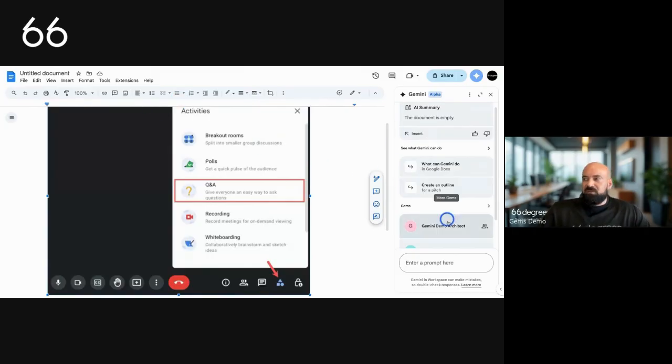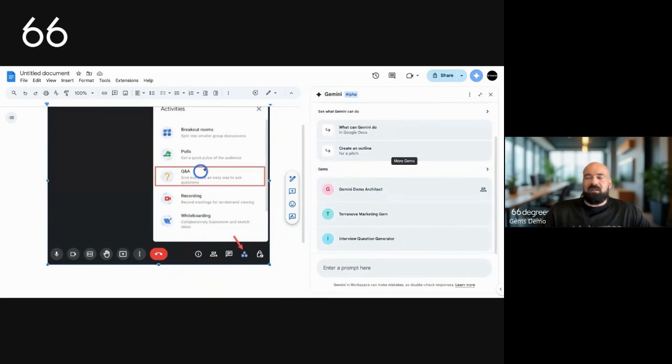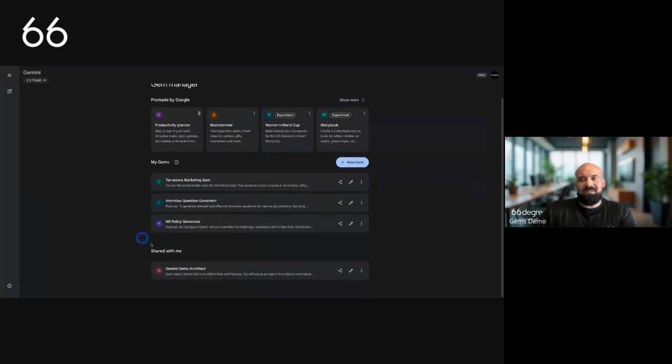But this is the shared one that someone shared with me. And you can see that under my list of gems, if I'm in a Google Doc or in Gmail, I should see all the gems that I have access to, including the one I created or the one that was shared with me. You can see that this one's shared because of that icon. And then you won't see it under your My Gems. You'll only see it under the Shared with me section under the gems.